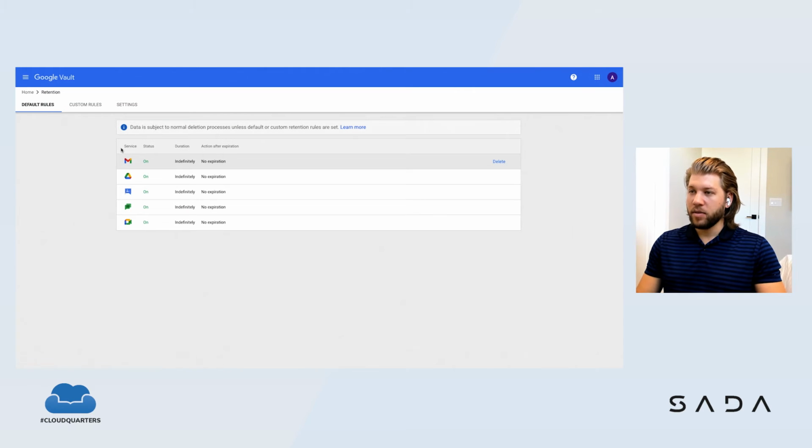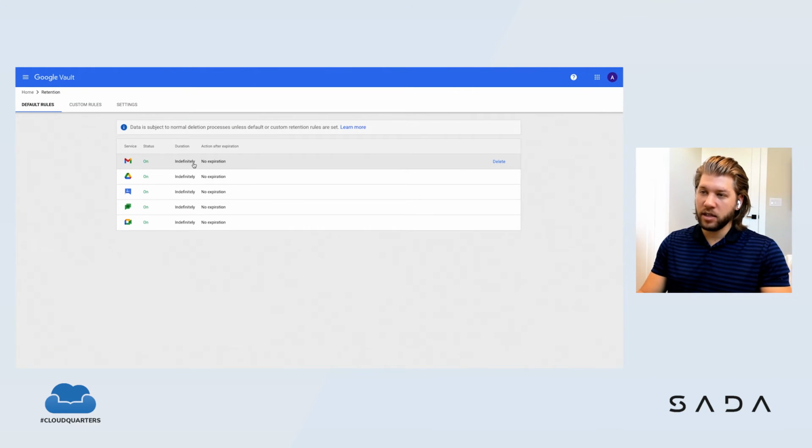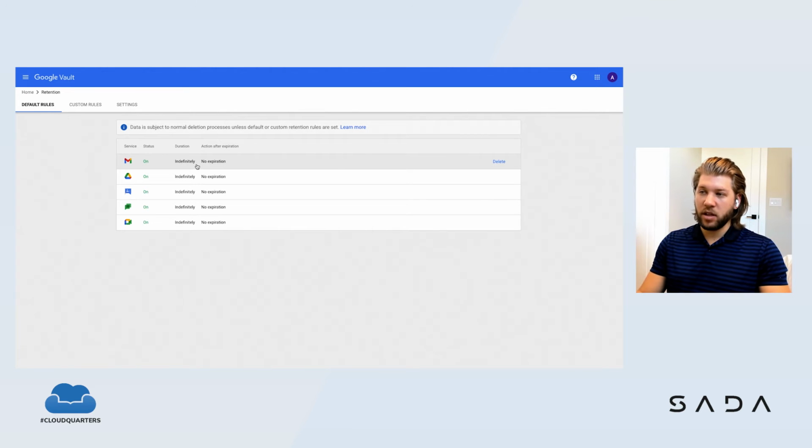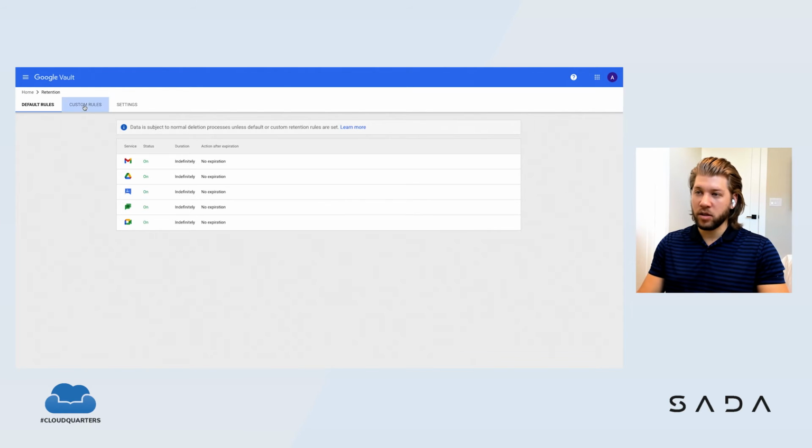But in this case, our organization would like to keep that indefinitely. If there was a situation where your organization was not keeping data indefinitely through these default retention rules, you have the ability to set custom rules.